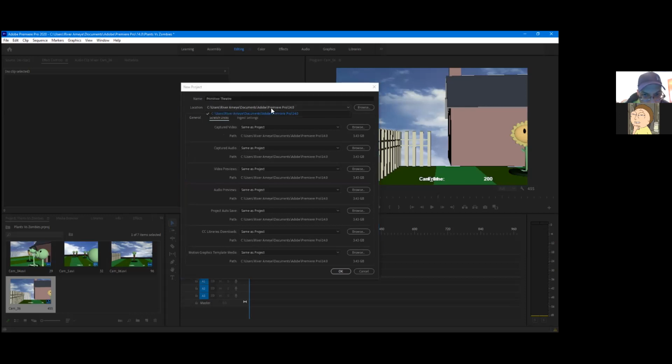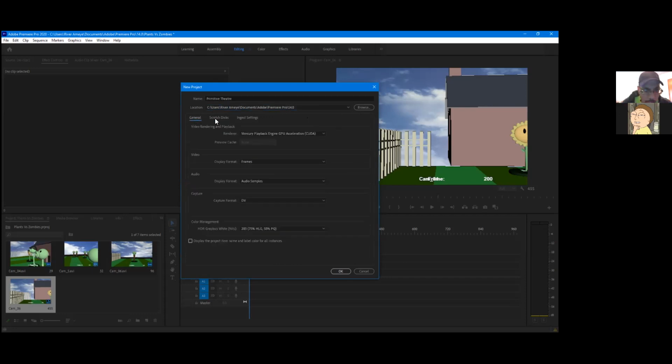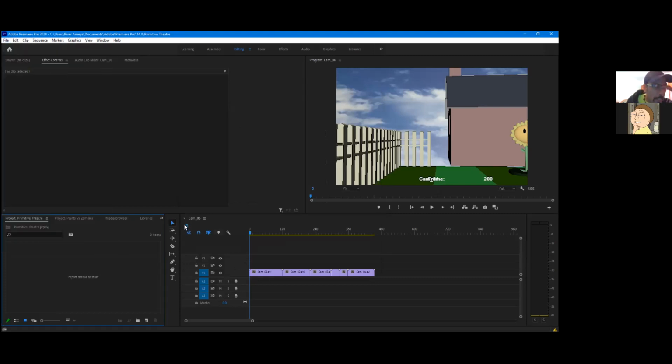Did you change any settings as far as the default general settings? No, I didn't. Okay. You want to make sure that it's set to 24 frames per second. Let's see. I have an older version of Premiere, so it's a little different. I think maybe you can edit it somewhere.